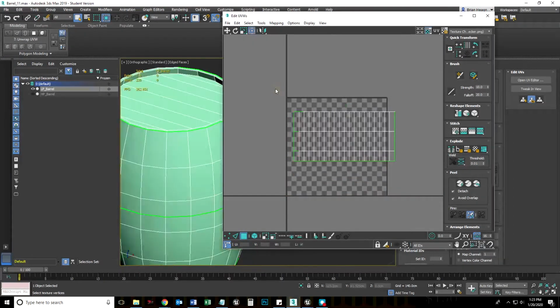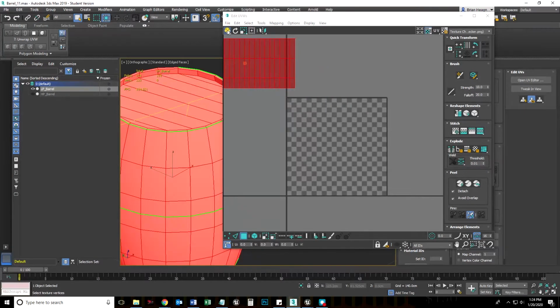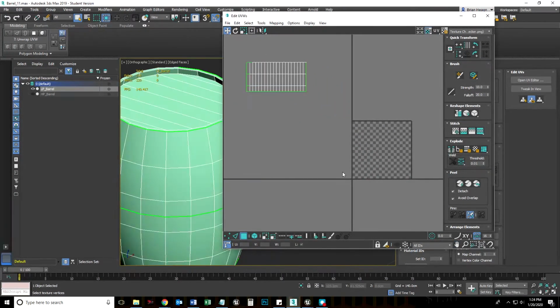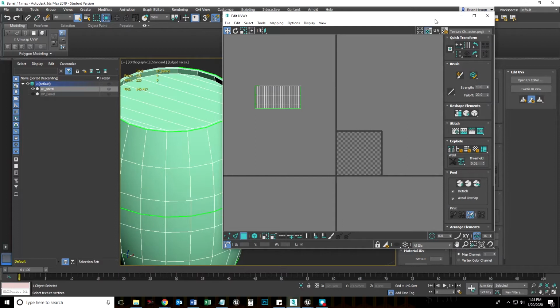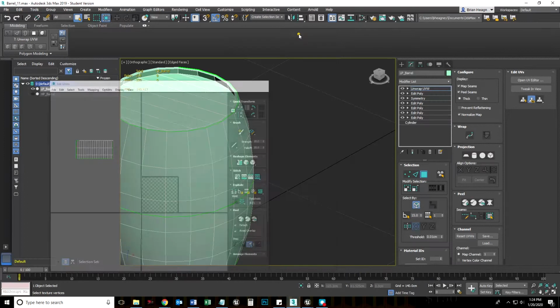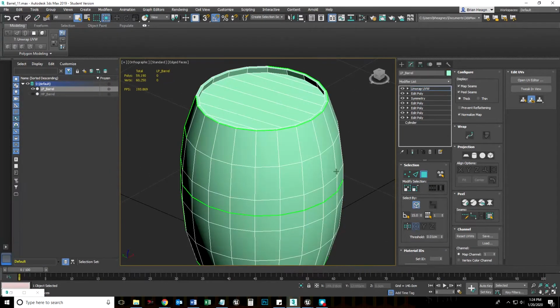What I will do is in my UV editor, select every single UV and move it up here. Let me click on move. Let's just move this over here. And what we're going to want to do is just put this away by minimizing this. I think the first thing I want to do is unwrap the top and the bottom. That'll give us a good head start.